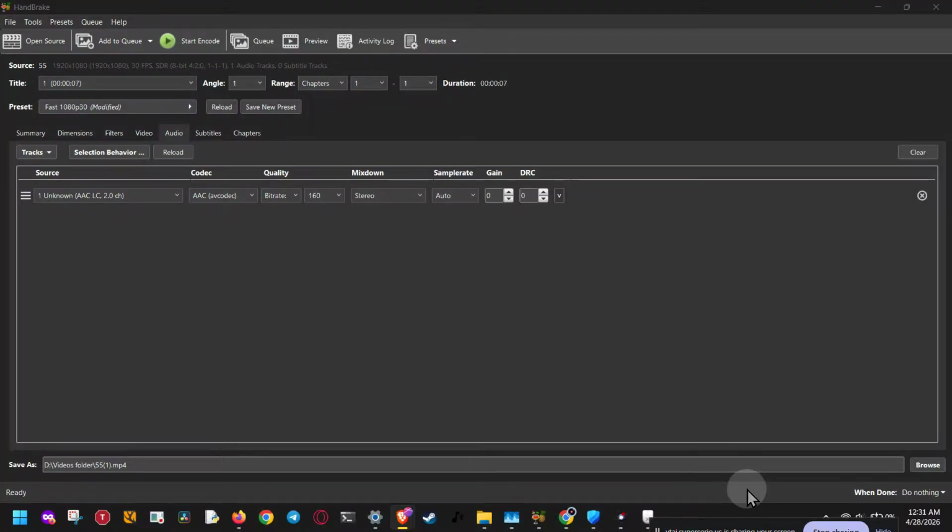If HandBrake is giving you an audio error, don't worry. In this video, I'm going to show you how to identify the exact problem in the log and fix the most common causes fast. Whether your encode is failing because the source audio is corrupted, the audio and video are out of sync, or the audio encoder is crashing right away, you can usually solve it in just a few minutes.